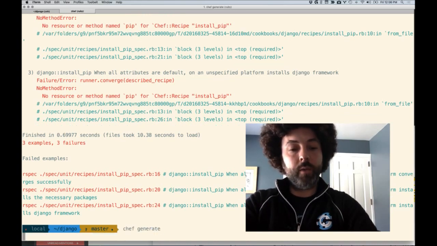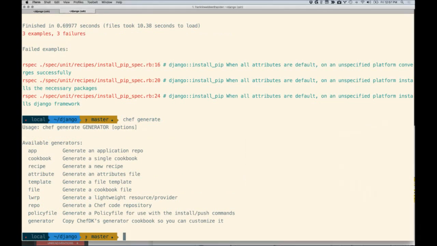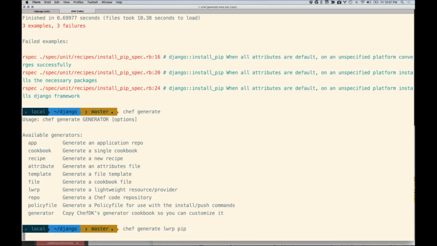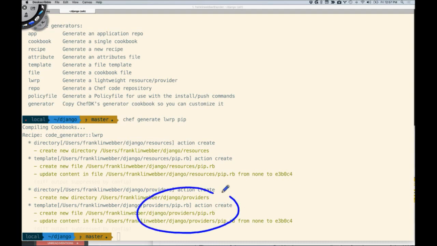So Chef Generate allows for us to generate, in this case, an LWRP, which is called a lightweight resource provider. That's sort of the old name for what we really mean, a custom resource. And that's something we need to update in the generator. But I'm going to generate a new one that I'm going to call pip. This is going to create 2 directories and 2 files for me. Previously, a lightweight resource provider required both of these files, so both a provider's file and a resource file. That is no longer the case.